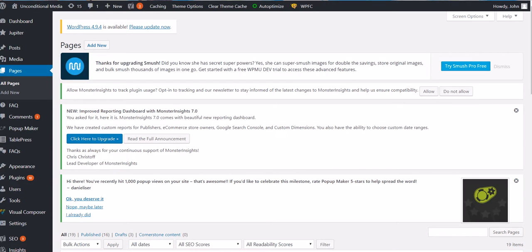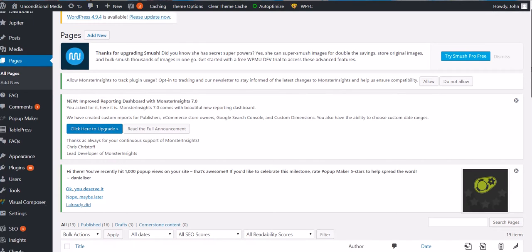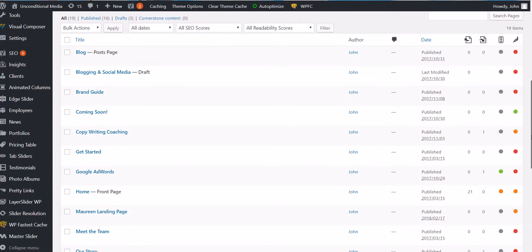Alrighty, and once we get here, there's a couple things that we can do. If you've had your website built with Unconditional Media, you'll already have this feature involved. If not, you'll need to download the duplicate page plugin. So if you want to duplicate, say, a service page, maybe you're adding a new service, you can just go down to one of your services and click Duplicate This Page.